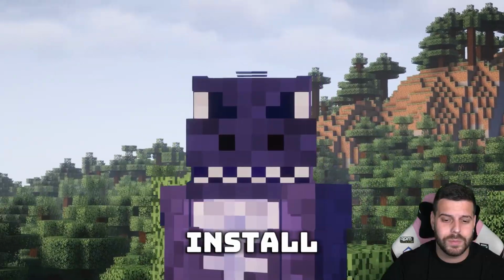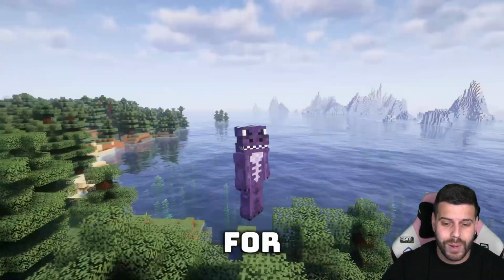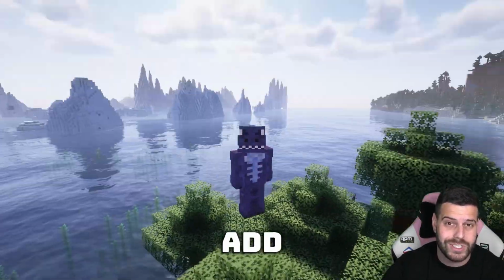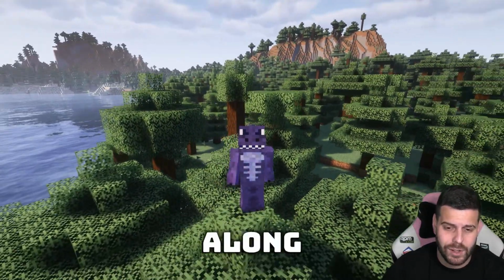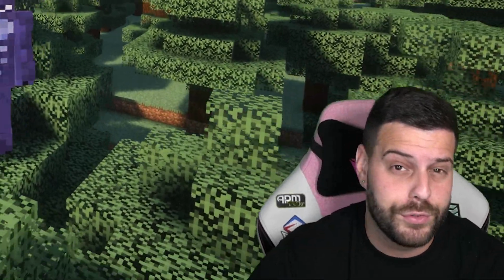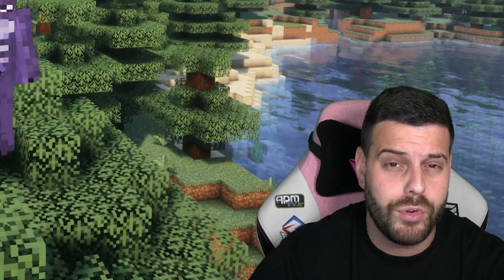You're going to learn how to install Optifine 1.21.4 for Minecraft. As you can see, you're also going to learn how to add shaders and how to fix any issues you might have along the way. Go ahead and increase those FPS and improve your performance in Minecraft 1.21.4 with Optifine.